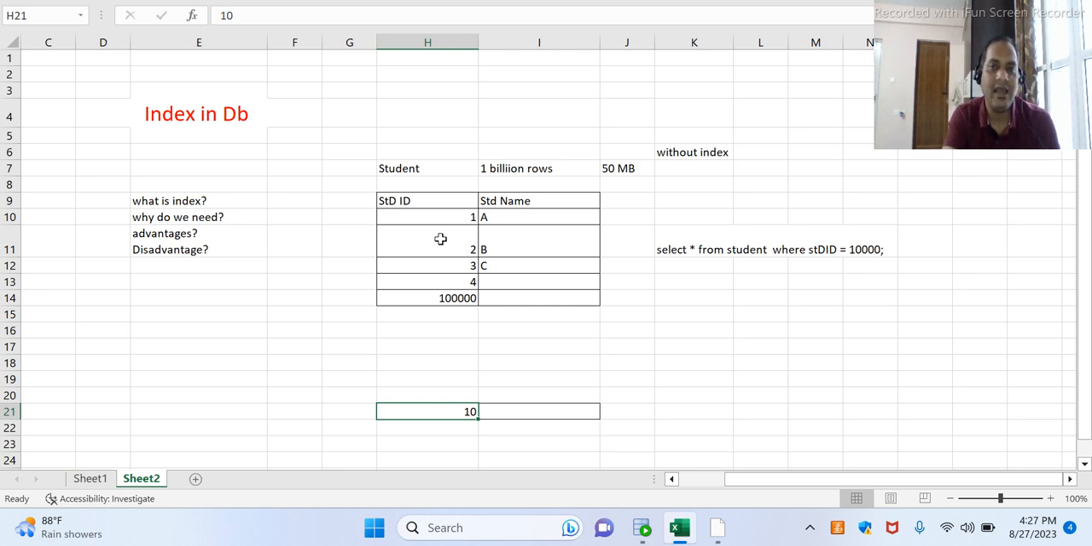So what will happen here is that the moment I fire this query, the database engine will start scanning this particular table. It will go one row by one row, second row, third row, fourth row, until it finds a match. It will keep searching, right? And if it doesn't find it, it will go up to the last row as well. If it finds it, then it will return. If it doesn't find it, then nothing will be returned, right?